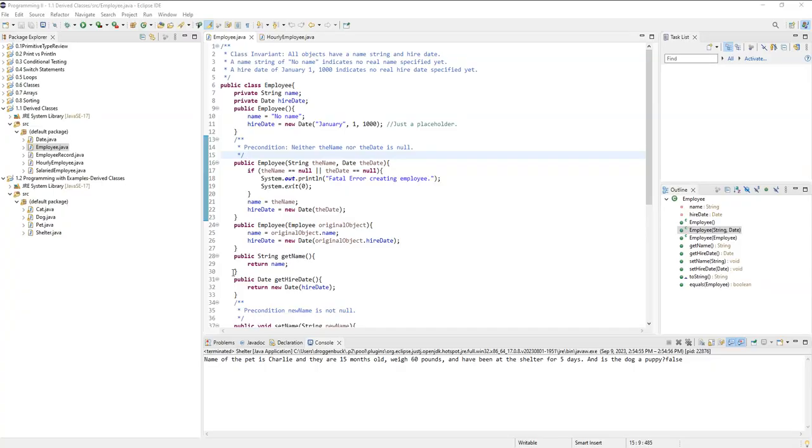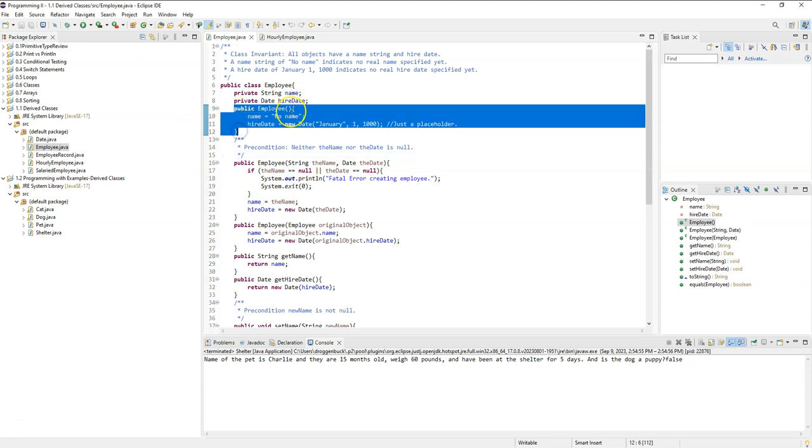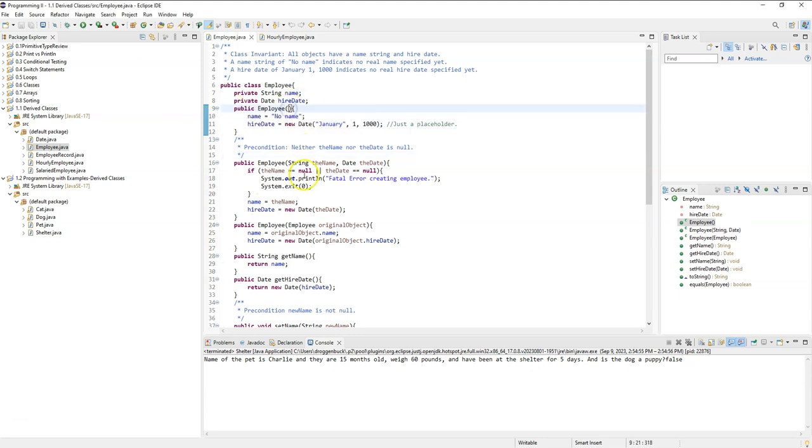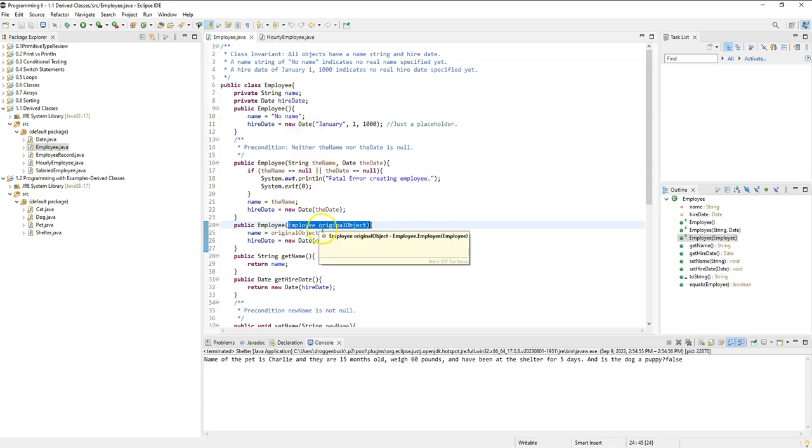Now to go ahead and solidify this just a little bit more, let's look at this with our Employee and HourlyEmployee class examples. And one of the things you'll notice is we have, of course, a constructor here for Employee. This is our no arg constructor. You can see we have no parentheses. We have a parameterized one with name and date, and we have a single parameter one with the original object. So this is passing in an Employee object. So again, three different types here that we can work with.